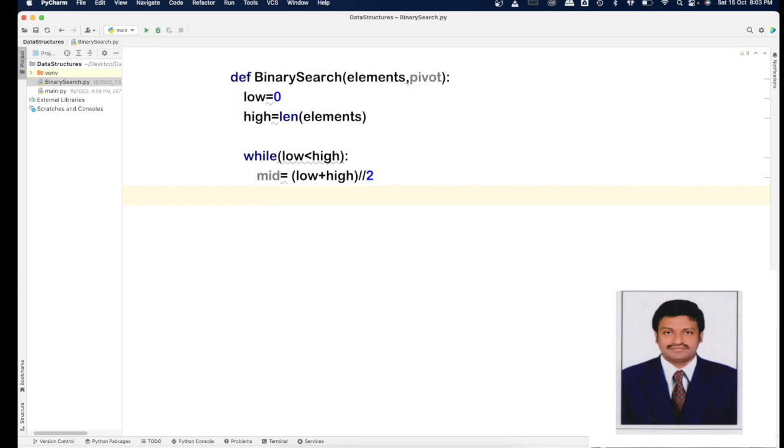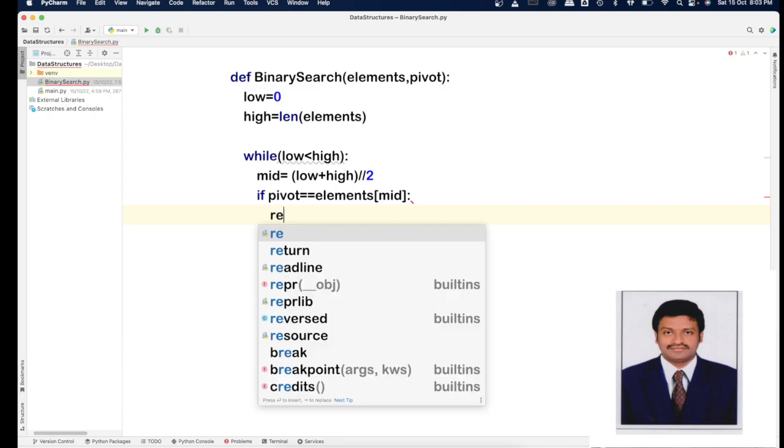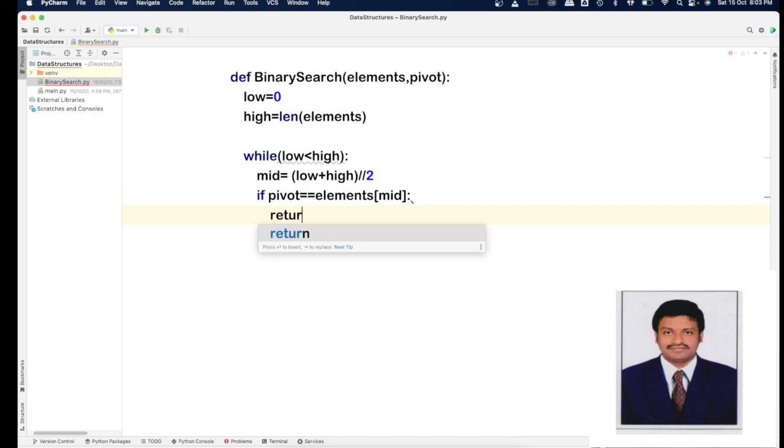Then there will be three conditions that we need to verify here. The first case is whether the given pivot element is present at the mid position or not. If pivot is equal to elements of mid, then we will declare the element is present and return that position. In order to return the position, our position is at the mid itself. So simply say return mid. So this is the technique.